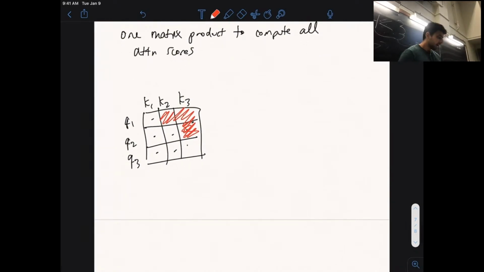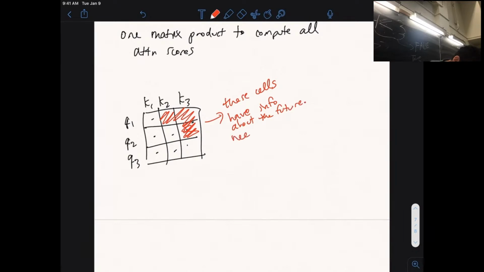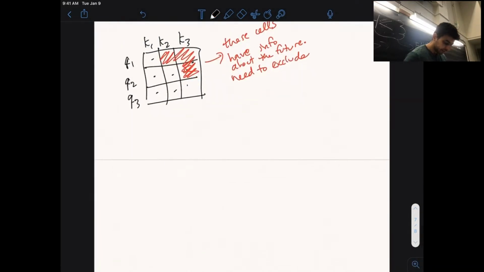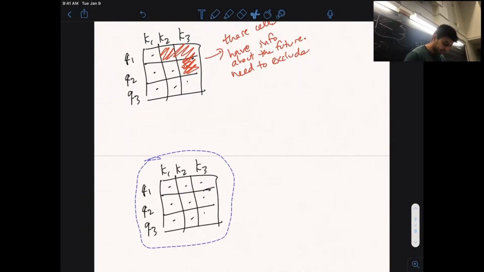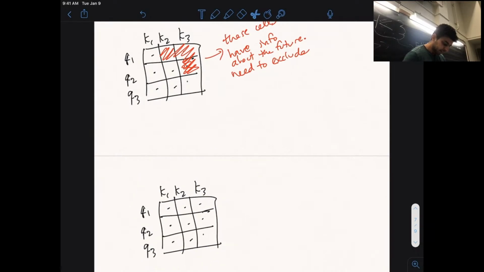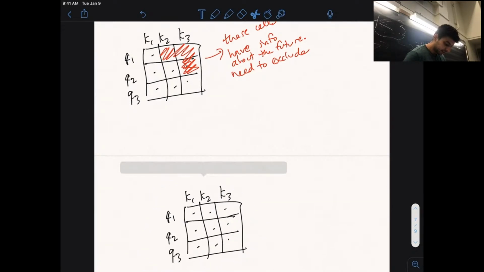Okay, so how do we accomplish this, and why do we want to do this? These cells have info about the future. We need to exclude these words. So the general process we do this by is called masking, and it is very simple. So let me again paste this matrix. And remember that one of the usages of the softmax function is to make this into a probability distribution.